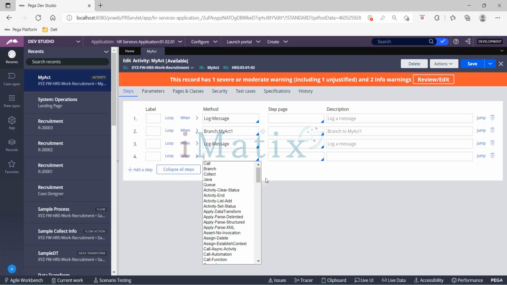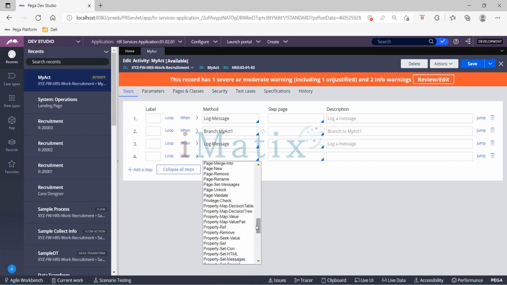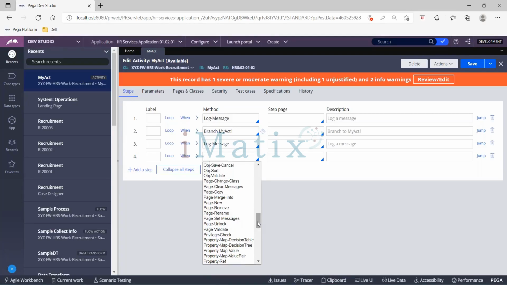And few methods are explicitly related to DB interactions. You will see RDB methods are there. Then you have methods related to properties, your property set. You can invoke decision tables and trees from here. Your map values could be added. Page related properties are there. Then you have OBJ related ones, which are methods that are operated on a single instance of each of your classes. It could be acted upon that.